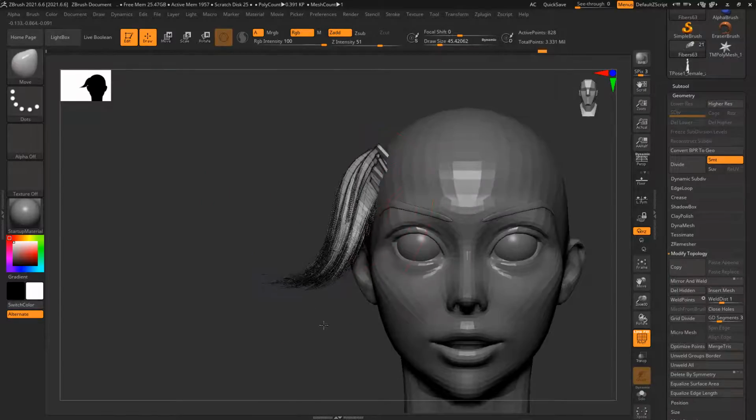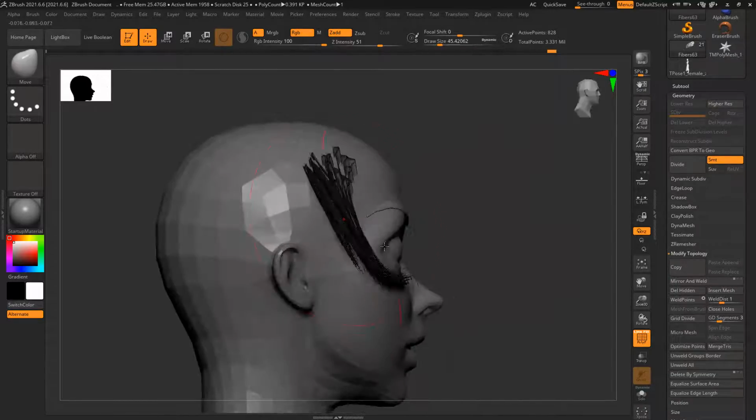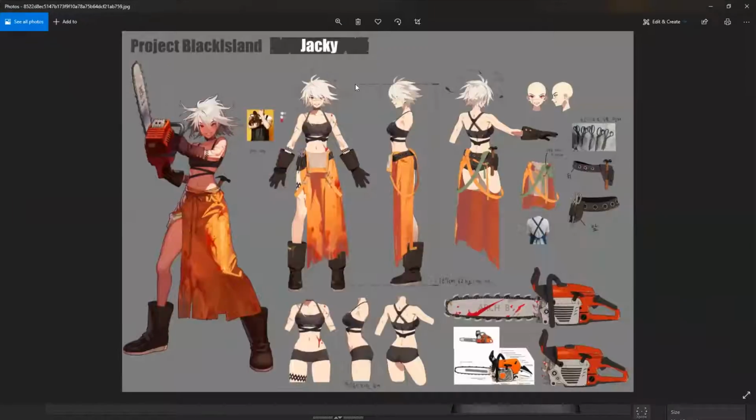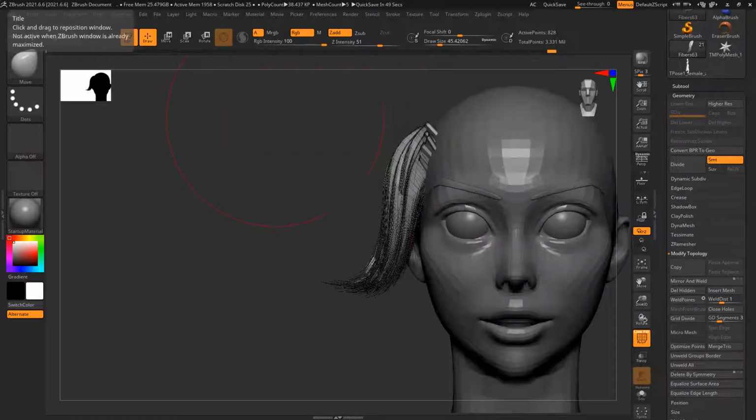For a character like this, how much is the polygon count limit for hair? Hair is more, right? It depends on what kind of hair you're creating. If it's solid hair, full solid, there's no alpha, nothing like this, then it will be less. But if you have hair follicles, each and every hair follicle, then you need to have more polygons.